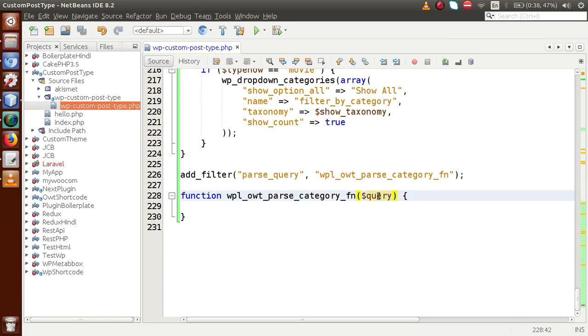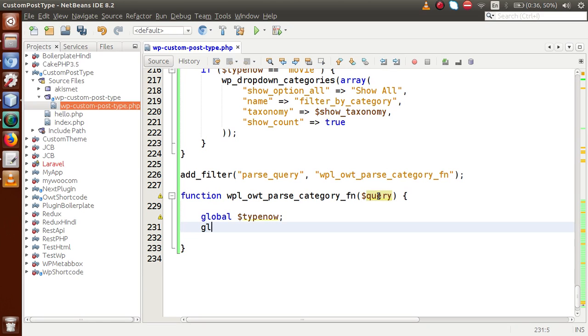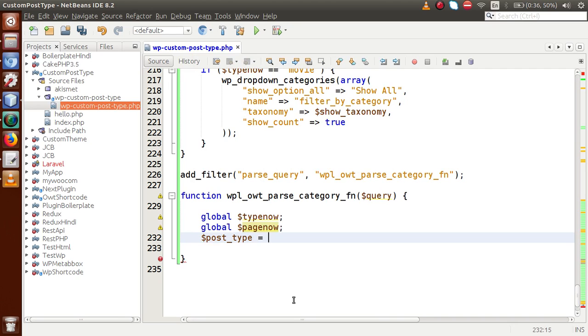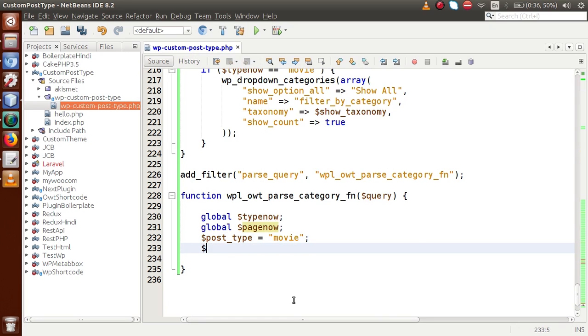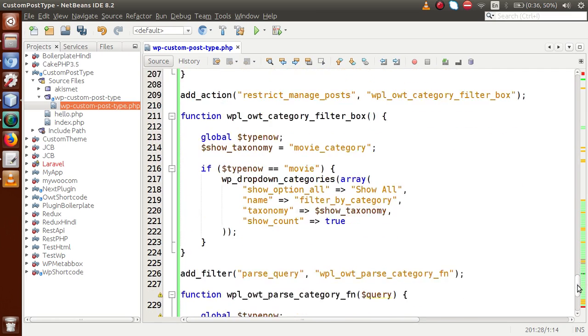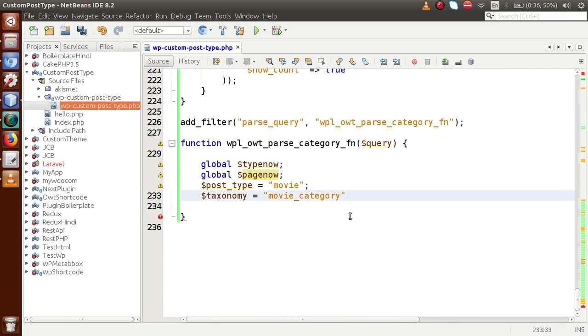Okay, inside this function guys, we are going to define some global parameters for our use. So let's say global, this is type now to check the type, and this is global, this is page now, meaning which type of PHP files we have opened. And in the next parameter guys, let's say post type, basically this is the filter box that we have added for our movie as the custom post type. Okay, and for the custom taxonomy that we have made, let's say taxonomy, and this is the taxonomy that we have registered, if you remember. So this is movie category, so just make a copy of that, and we have to define it right here.